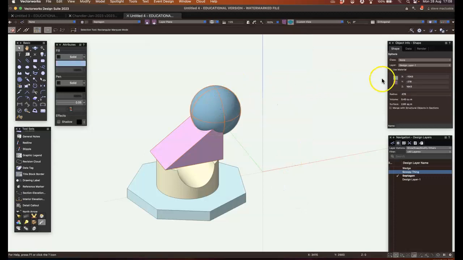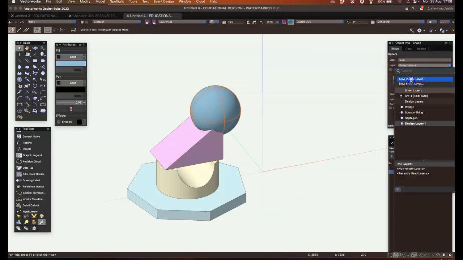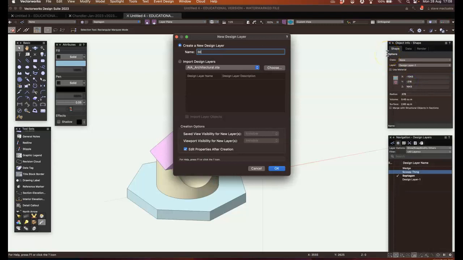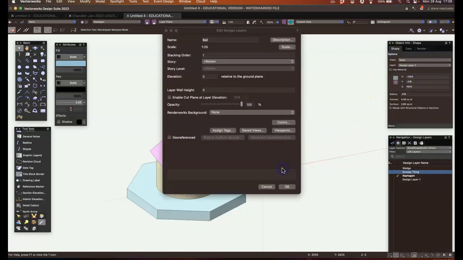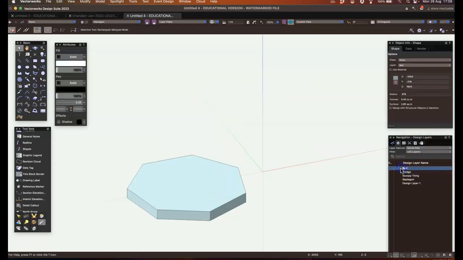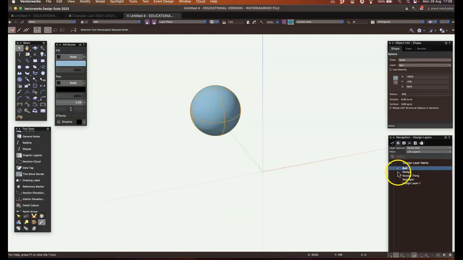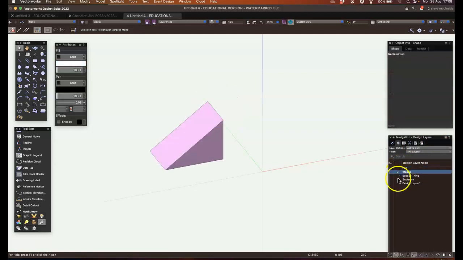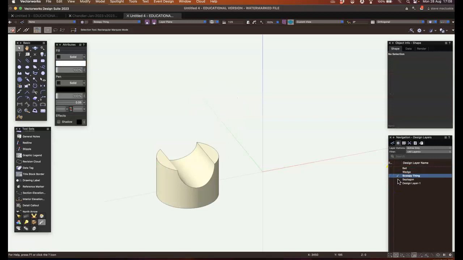And the top one, new design layer, ball. All good. What I'm going to do now is rather than show, snap, modify others, I'm going to go active only, and put a little tick next to each one. So that's the ball only, the wedge only, the scoopy thing only, the septagon only, and there's nothing in my design layer. That's fine. I can put that back to show, snap, others.